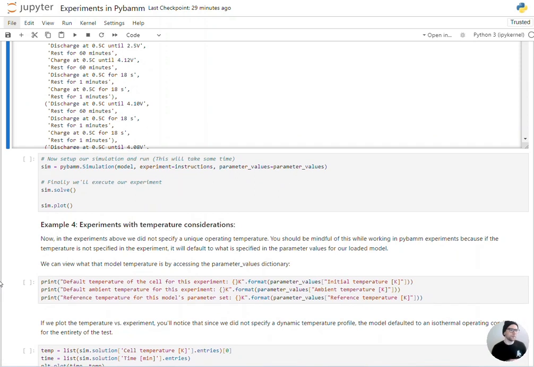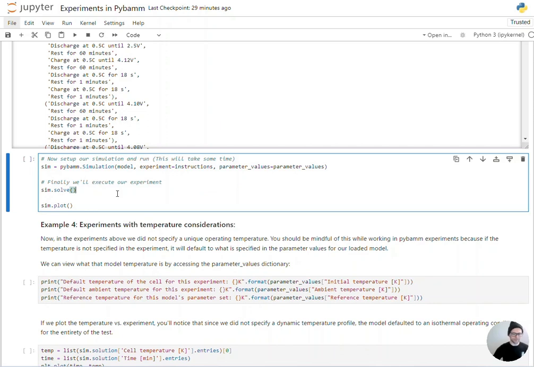Okay, so now that we've got that set up, all we have to do is set up our simulation, run the model. So we're going to pass in our instructions, no change to our parameter values, and then just hit sim.solve and sim.plot.